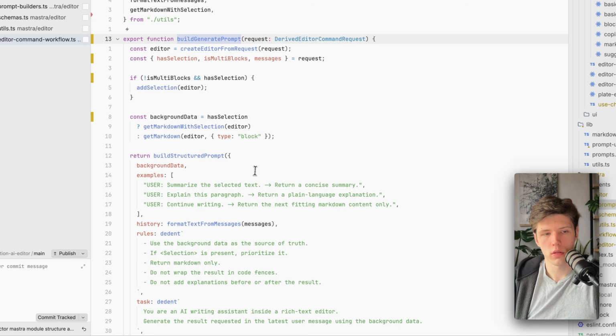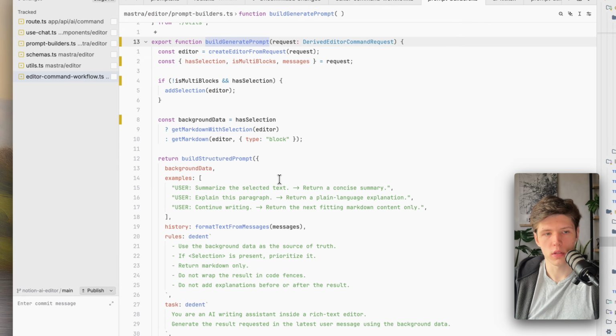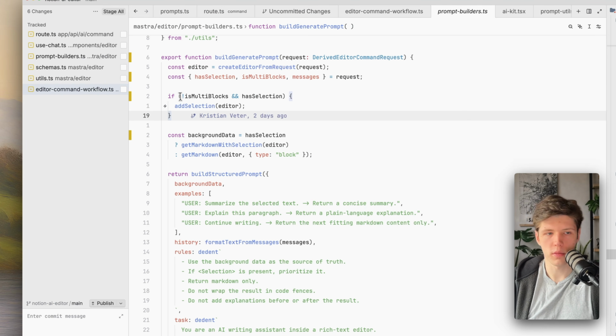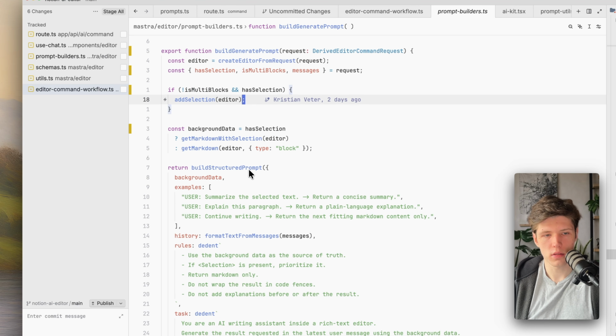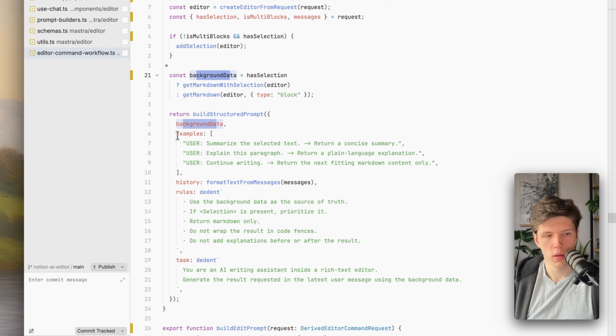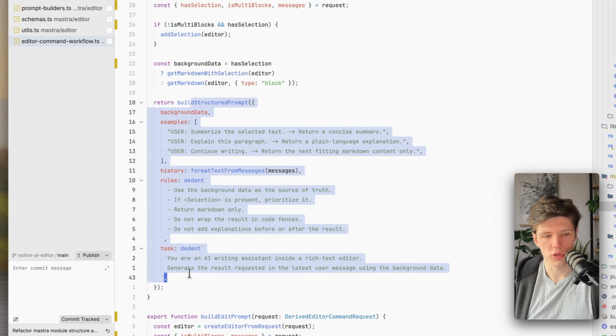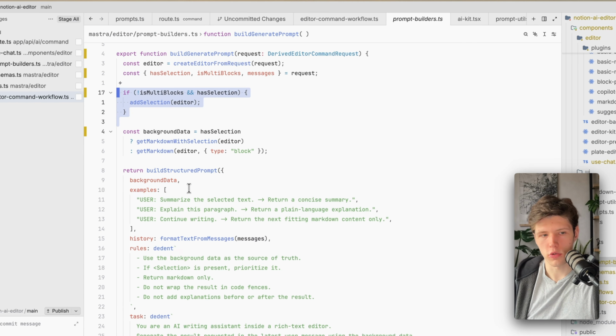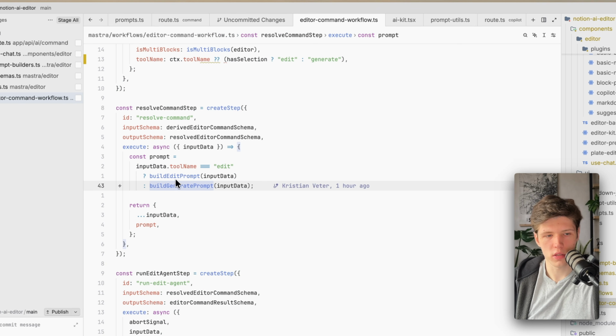For the generate, it's very simple and very similar. So if the user selected something, but it's not multi-blocks, then we're adding again the selection to the text, to the selected text. Then we're just again getting the background data, providing some examples, and again just building out the prompt. And that's it for generation. Very simple, again, similar to edit.